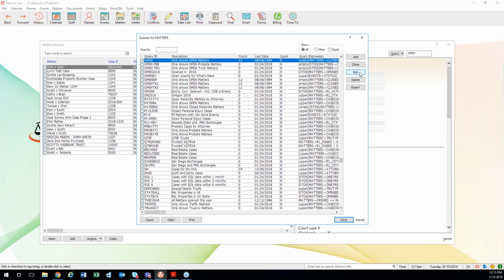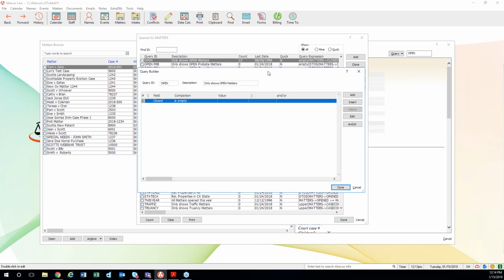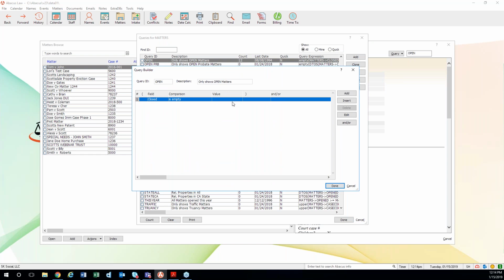So if I were to click edit on that query to see the behind the scenes, we can see here the field that we're querying is the closed date field. And the way we are querying that field is we want it to be empty, right? Because if a matter is open, then it doesn't have a close date, right? So that is how we determine whether or not a matter is open. So, you know, kind of think about that logic here on what we're trying to do.